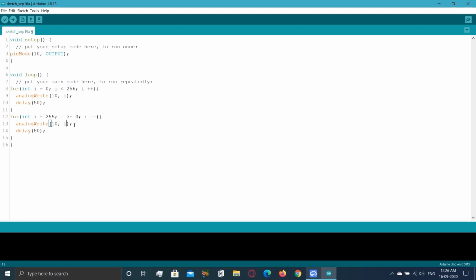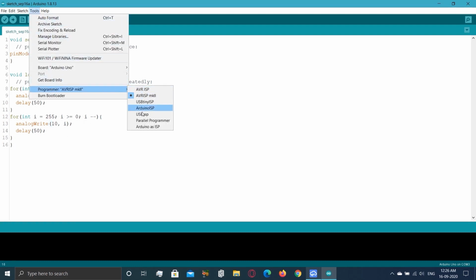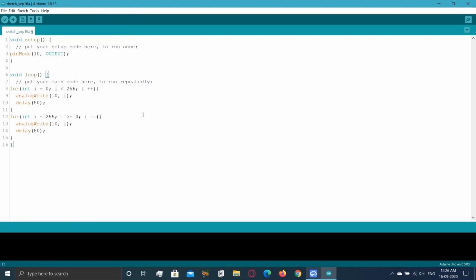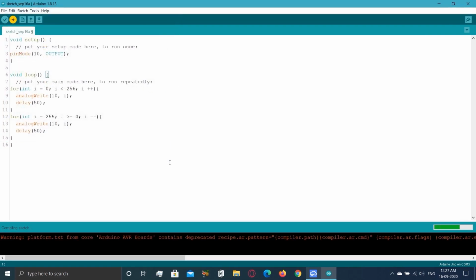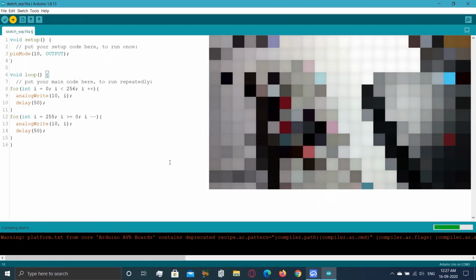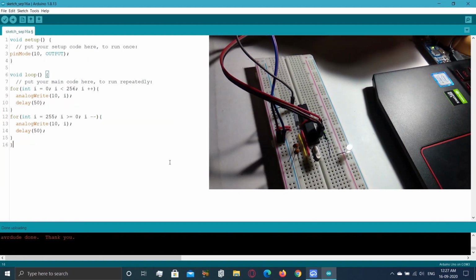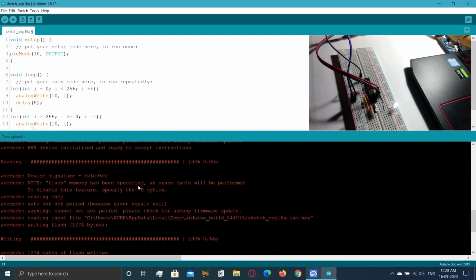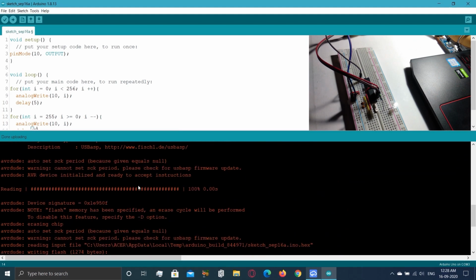Now that our example program is ready, we will proceed to upload it to the target chip. We will go to the tools and select the programmer as USBasp, go to Sketch and click on Upload Using Programmer. As you can see, the program works.